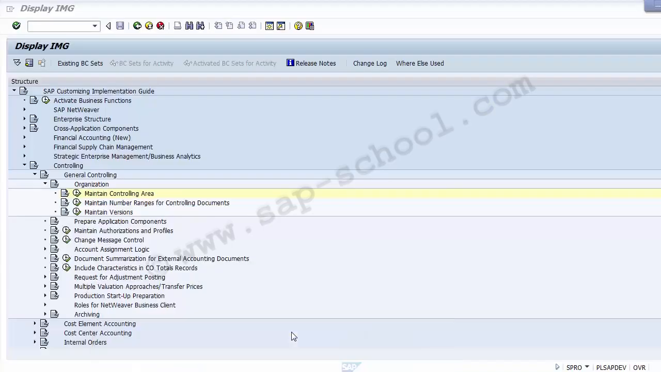Now if we check in the SAP system, you can see on the screen that the path is: you need to go to controlling, then general controlling, organization, where the last thing we did was maintain controlling area, and the very next to it is maintain number ranges for controlling documents. So this is to maintain the number range for controlling documents.